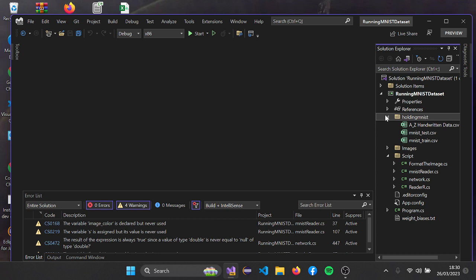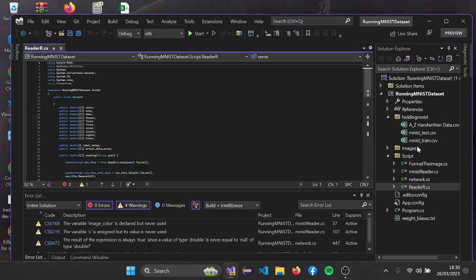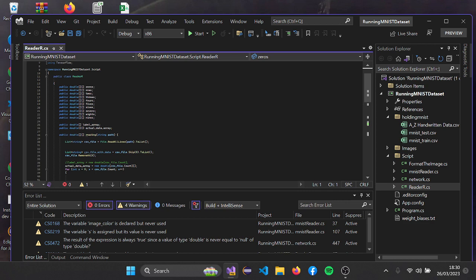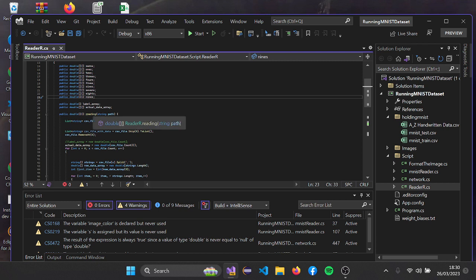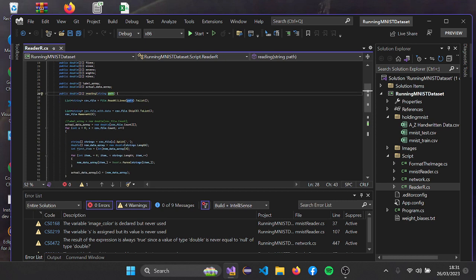The Holding MNIST has two main datasets: the MNIST test and MNIST train dataset. The script folder has four classes. The reader class is used to read the MNIST test and MNIST train dataset and use them in the actual data array. The reading function uses the path of the dataset and then stores each row of the 2D array, actual data array, as one image, which contains 785 elements.